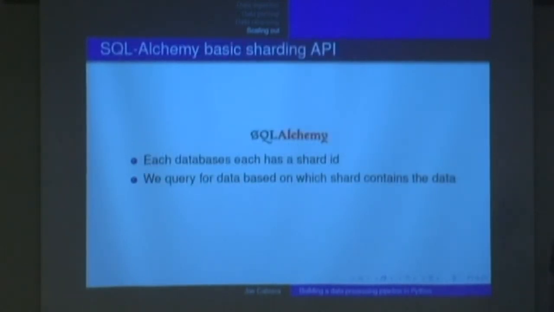Cool. And then also, at some point, we're going to want to read this data back out of the database. So we're going to use SQLAlchemy for that. And it has a basic sharding API already built into it. OK, this is awesome. Each database has a specific shard ID. And then when we query for the data, we can go to the specific shard where the data is located.